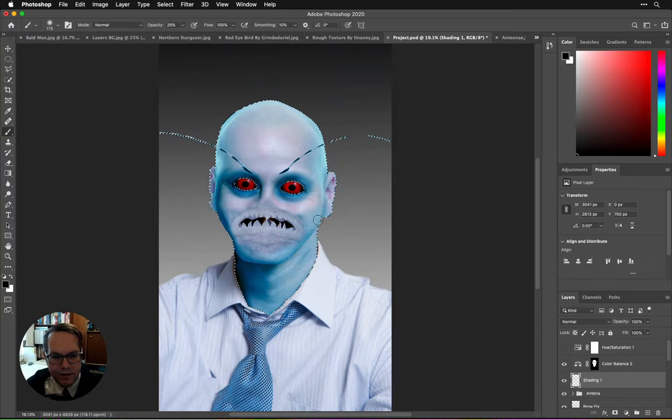Maybe we'll make the cheeks look a little bit more sunken in here. And same thing here, let's bring a little bit more of a sense of shadow in there. All right, so that just makes it feel a little bit more like the area's sunken in here.